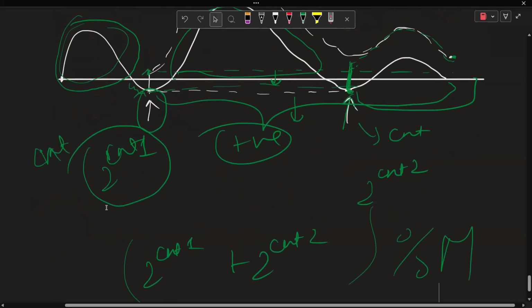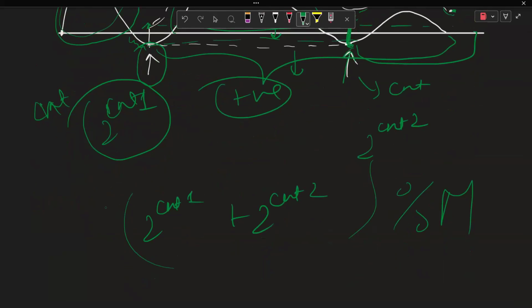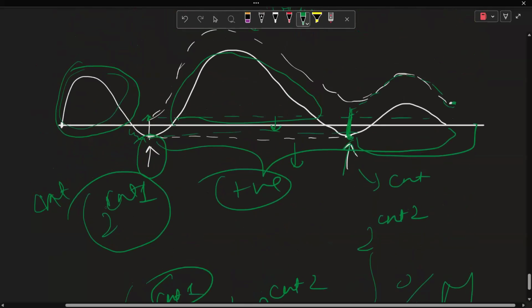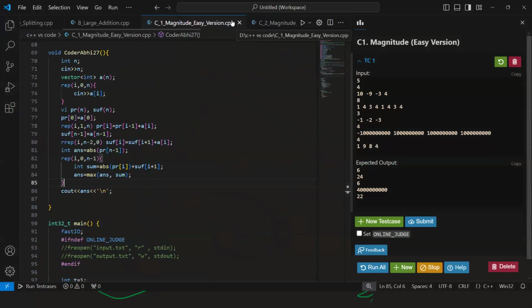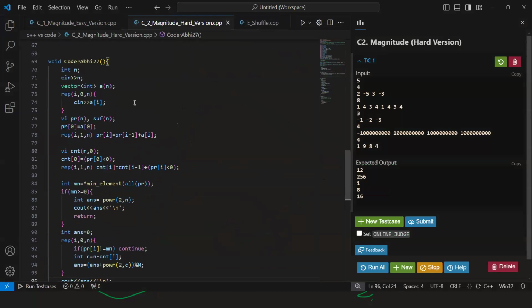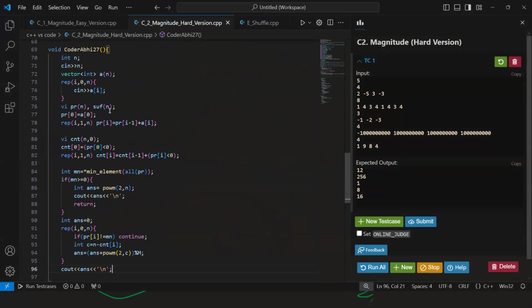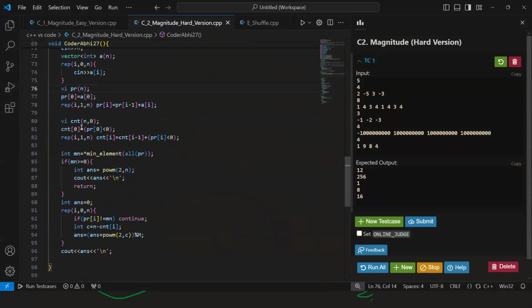So how can we compute this count? We just need to compute this count. Okay. So first, we would store a prefix array. Let's look at the code and understand what we are doing here. Okay. First thing I did was compute this prefix array. Suffix is not used here. I just copied it from the C1 problem. That's why it's written here. It's not used here.